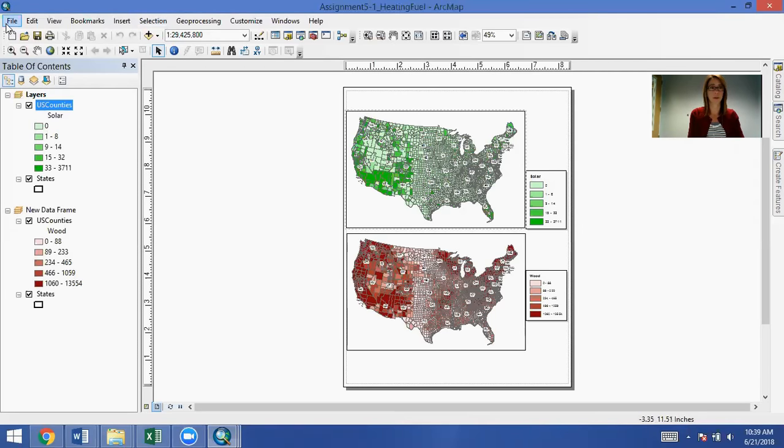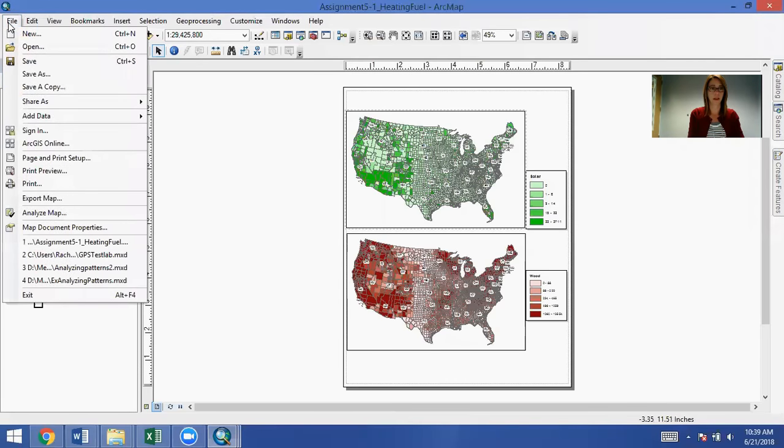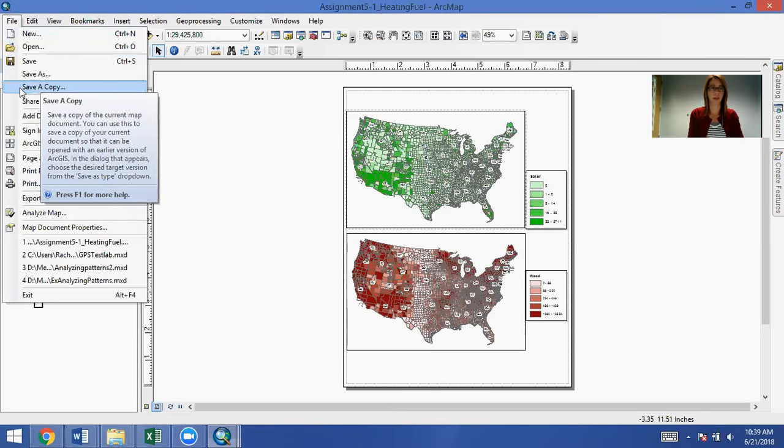To do this, we will just go straight to the File menu and down to Save a Copy. And you can see from the Tips menu that pops up, you can use this to save a copy of your current document so that it can be opened with an earlier version of ArcGIS. In the dialog that appears, choose the desired target version from the Save as Type dropdown. So we can click on Save a Copy.